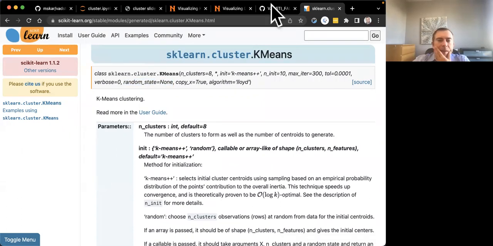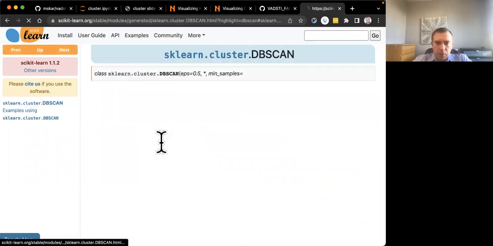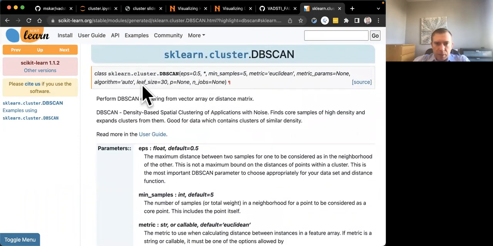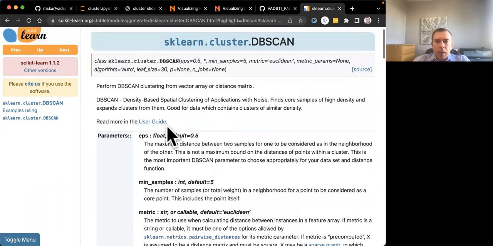For DBSCAN, it should be repeatable. Let's look for DBSCAN here. Cluster DBSCAN. Okay, so DBSCAN doesn't have random state here. The way that we saw DBSCAN working is it picked a random point and worked from there.